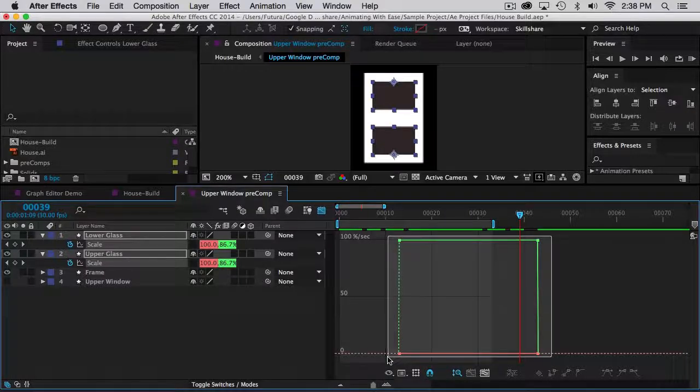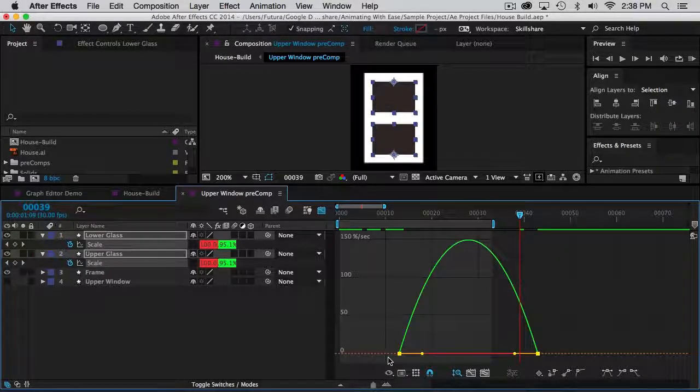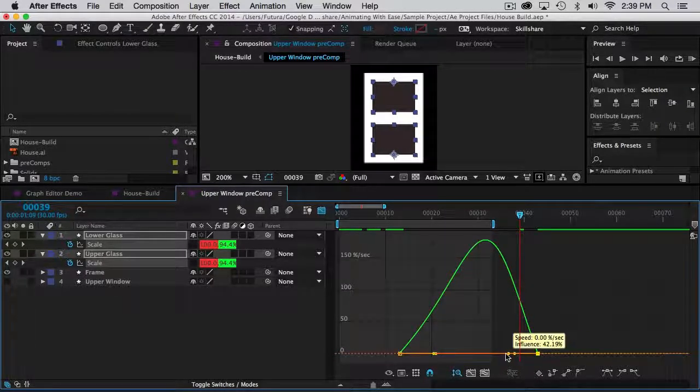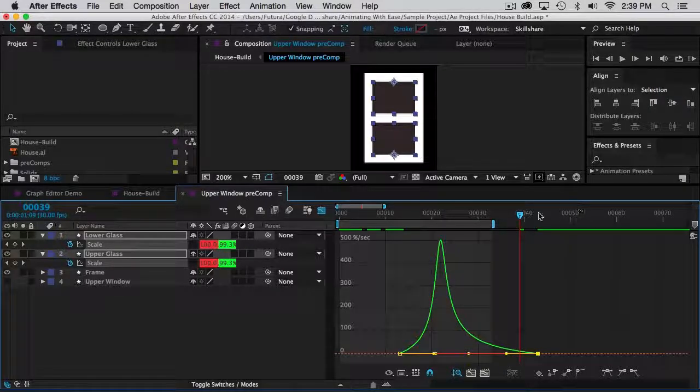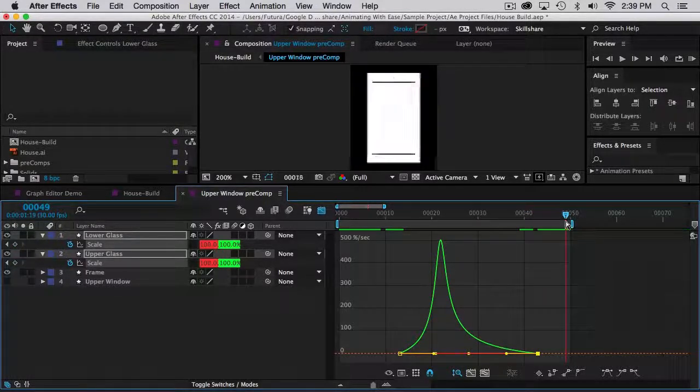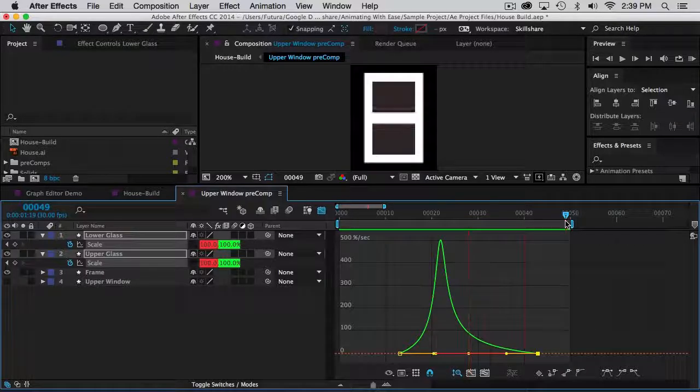I'll draw a box around all the keyframes and ease the keyframes again by pressing F9 on the keyboard, and then I'll do the same type of speed curve as I had on the frame. I'll select the first two keyframes, drag out the influence a little bit, and then I'll grab the last two keyframes and drag that influence all the way out to 100. Then I'll preview that animation, and I'm pretty happy with the way that looks.